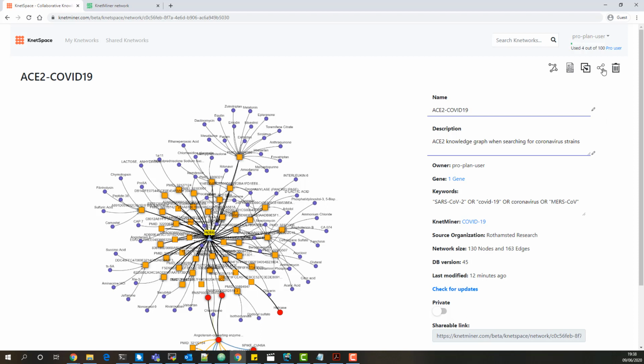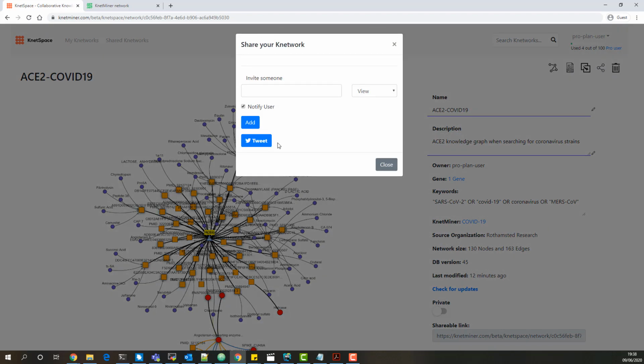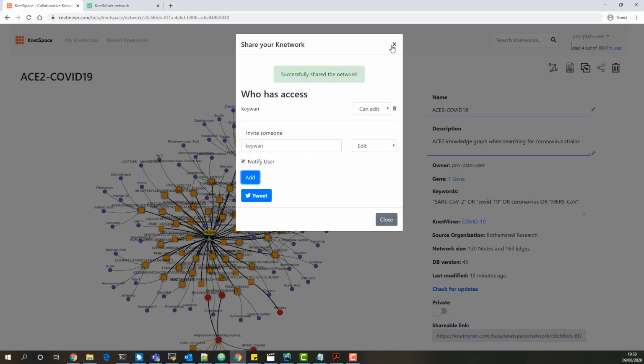If I wanted to share it, it's as simple as clicking this button here. I have the ability to also tweet it as it is a public network. And I can invite someone, let's invite Kiwan to edit it, and I can also notify him. I'll just add him, and then it's been shared, and he'll be notified via email as well. I can untick that if I don't want to notify them.